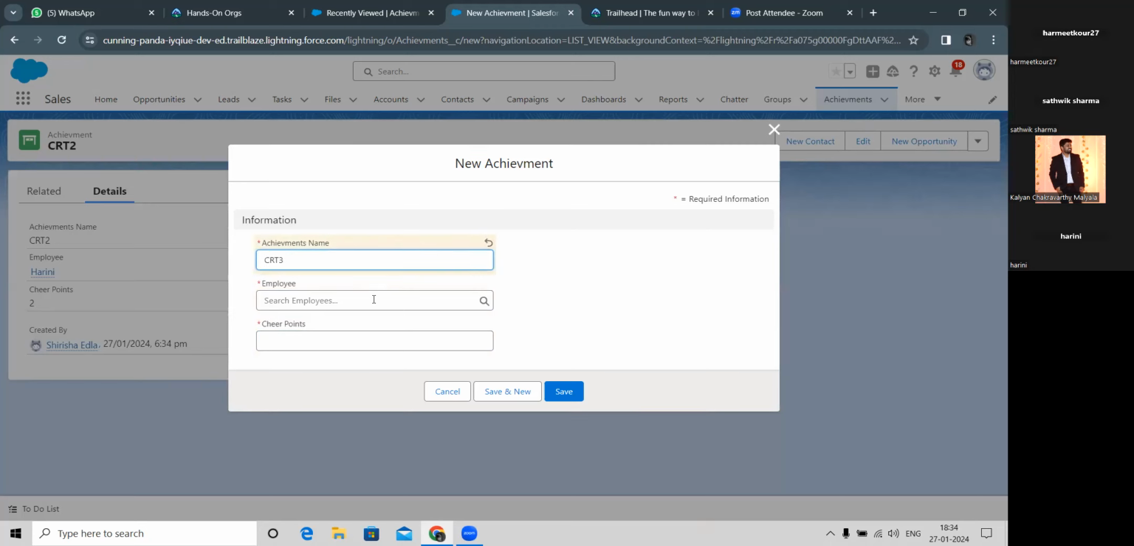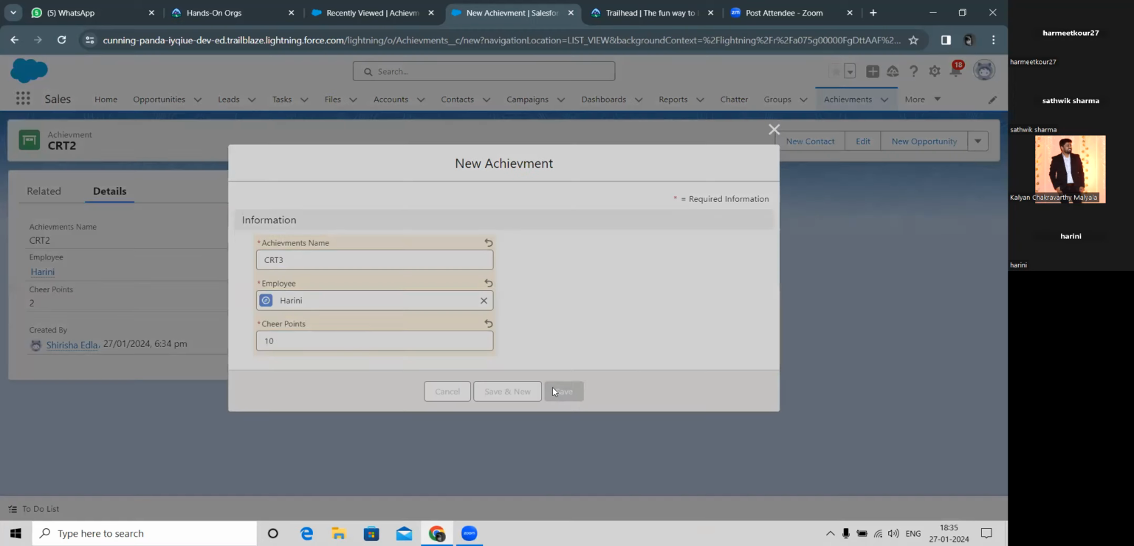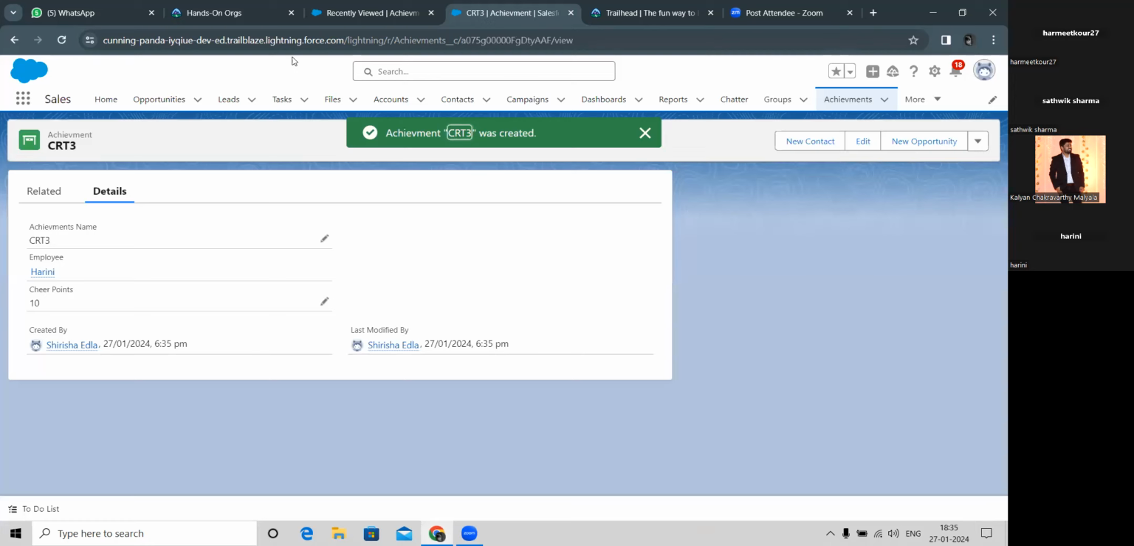Cert 3. These are the certifications for Harni as achievements in her company. For every achievement, give other points like 6 or 7, an odd number, some other number. Click on save. There are 3 achievements for Harni. Go to the employee record now. Just click on Harni, you'll be navigated there.